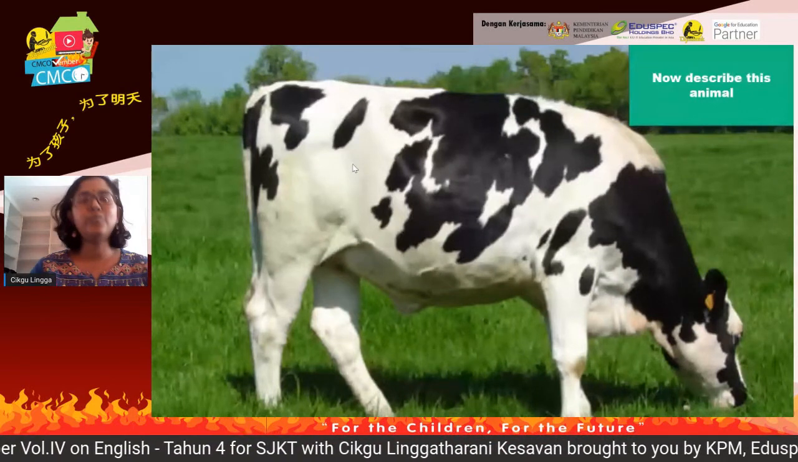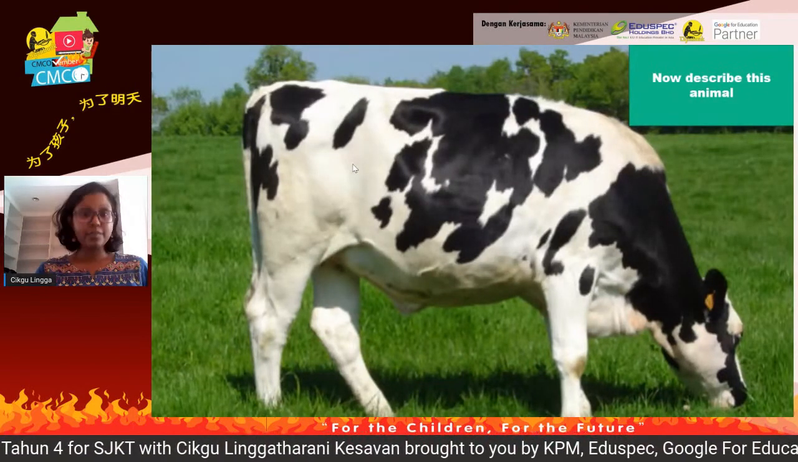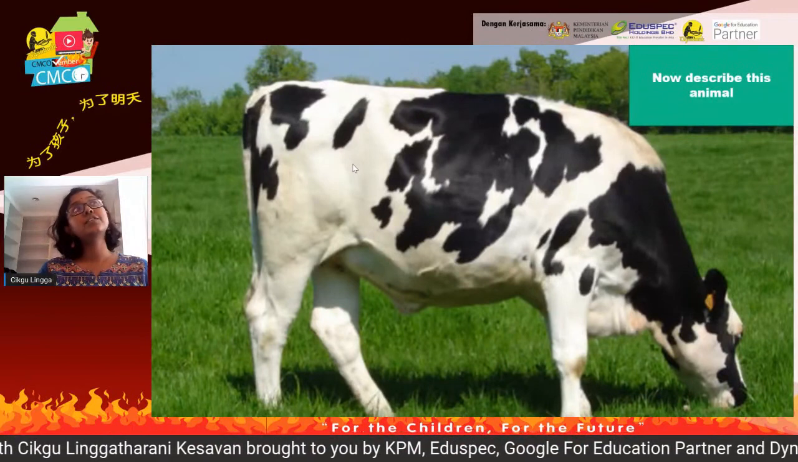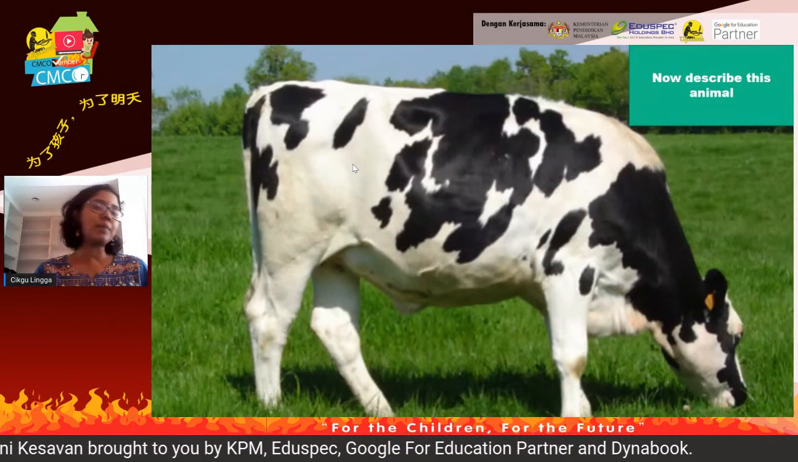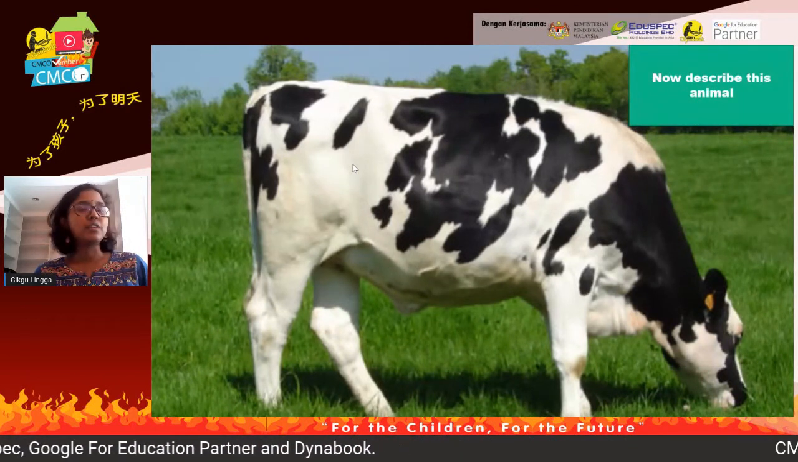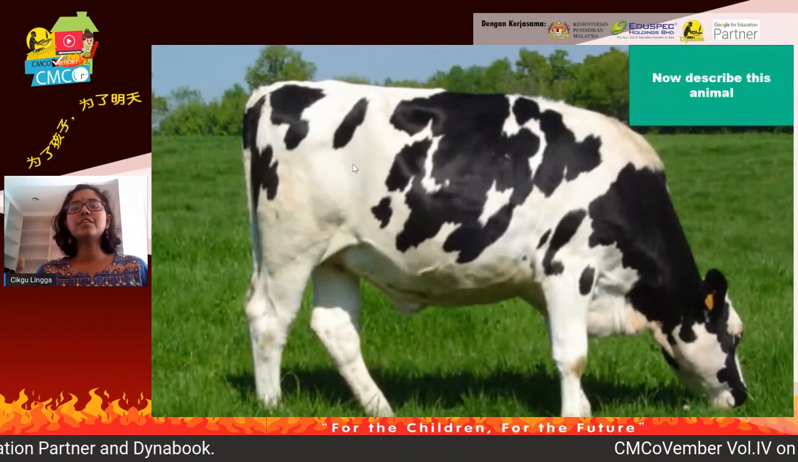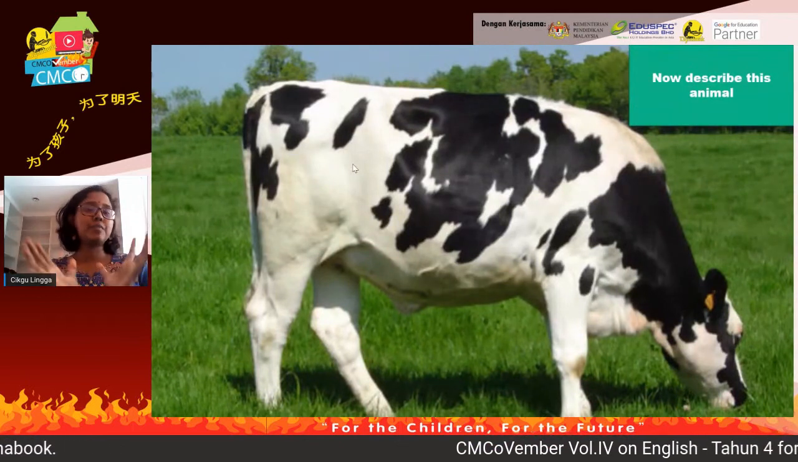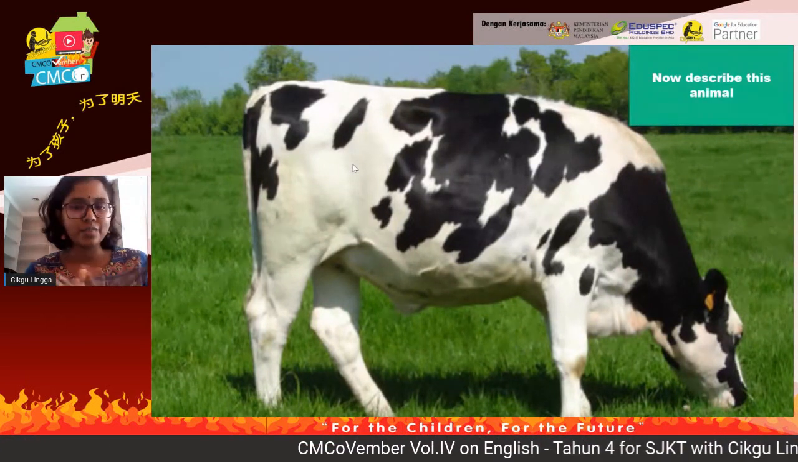And it's a black and white animal. Now remember, adjectives can describe shape, color, feelings, and they can also describe texture and weather, but describe the cow for me using an adjective that you know. Okay, go.